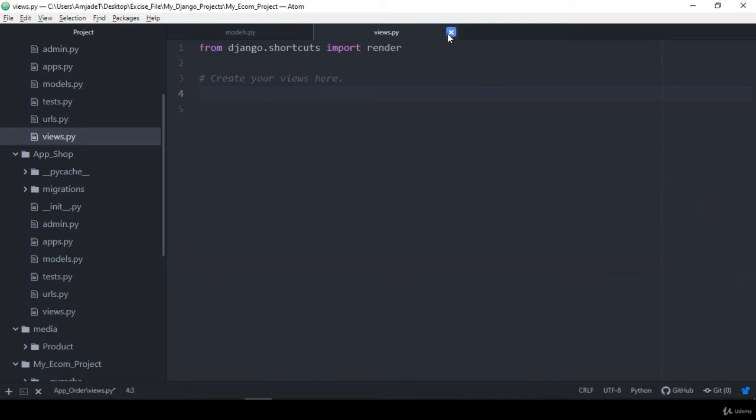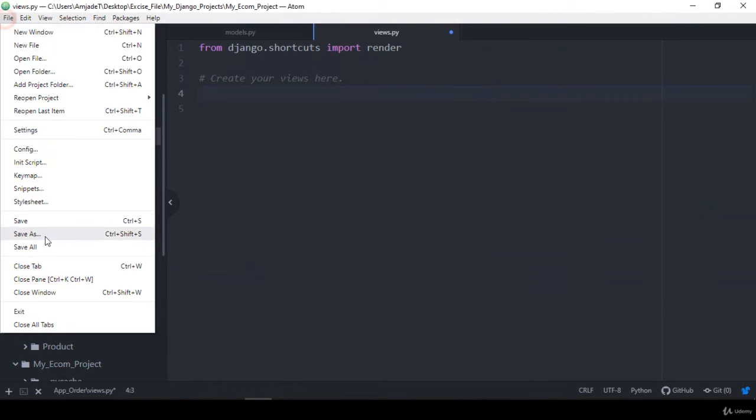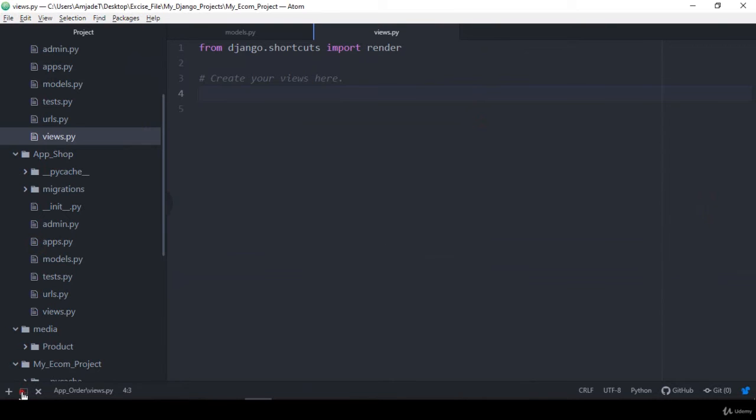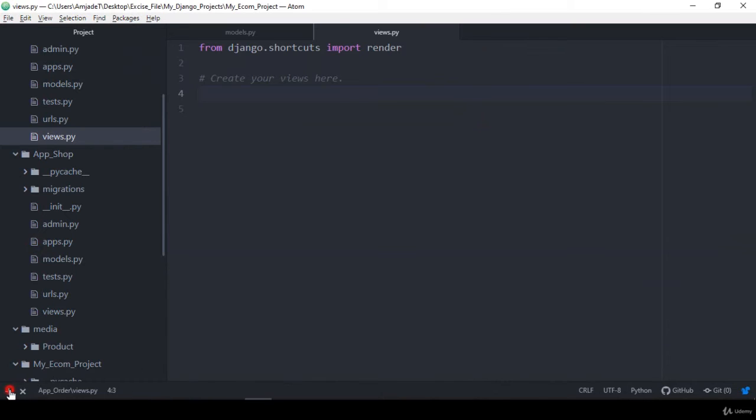So now I want to migrate it. So here I just click save all. Yeah, everything is running well. So now I want to migrate it. Better I want to close it and now open our terminal.